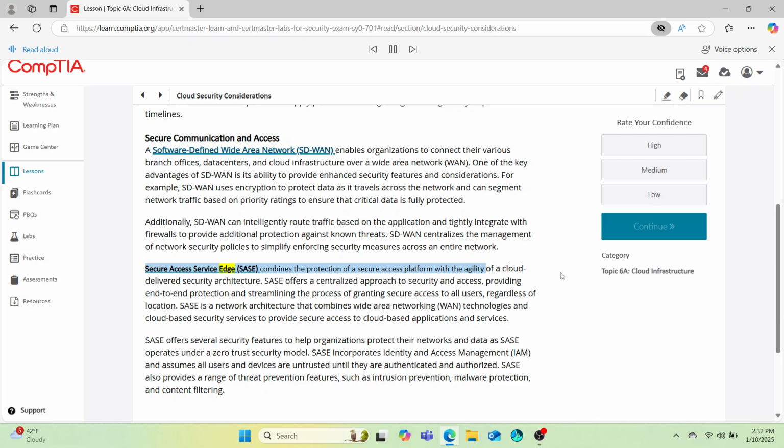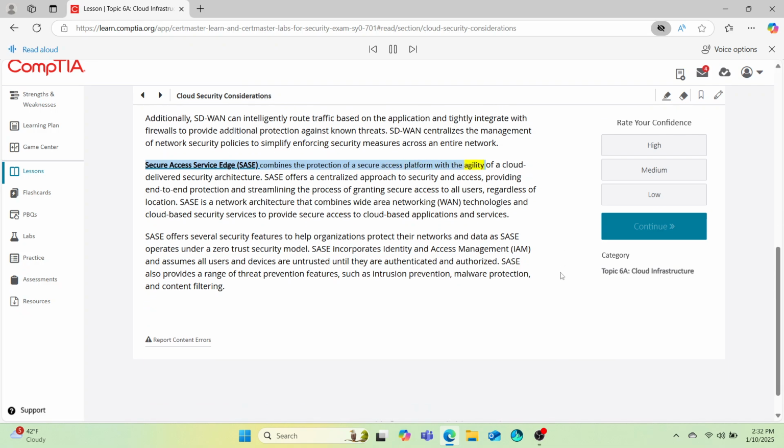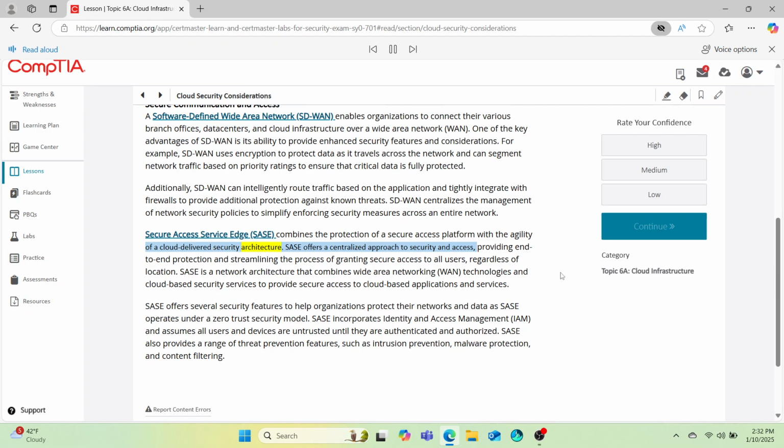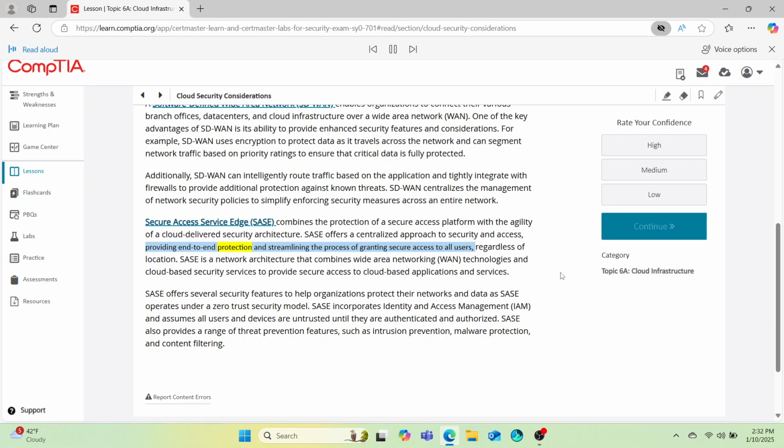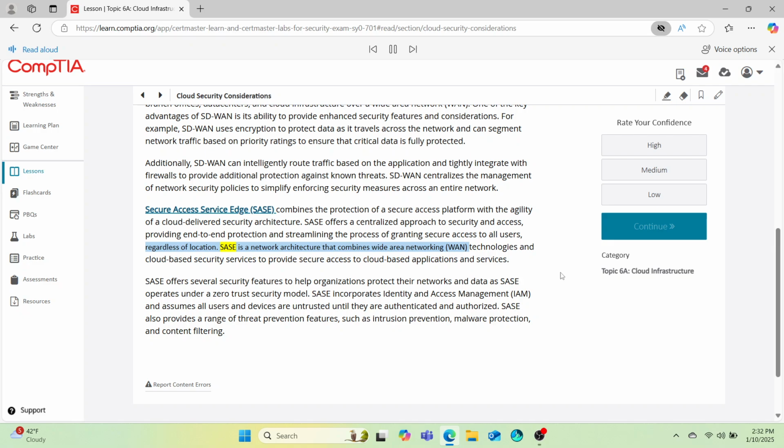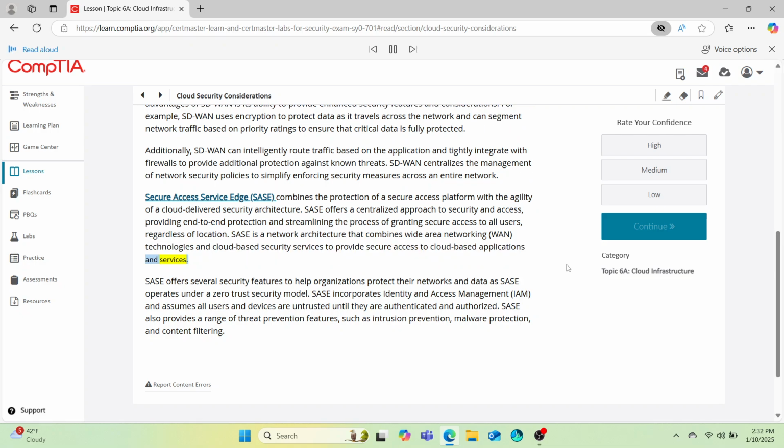Secure Access Service Edge (SASE) combines the protection of a secure access platform with the agility of a cloud-delivered security architecture. SASE offers a centralized approach to security and access, providing end-to-end protection and streamlining the process of granting secure access to all users, regardless of location. SASE is a network architecture that combines wide area networking, WAN, technologies, and cloud-based security services to provide secure access to cloud-based applications and services.